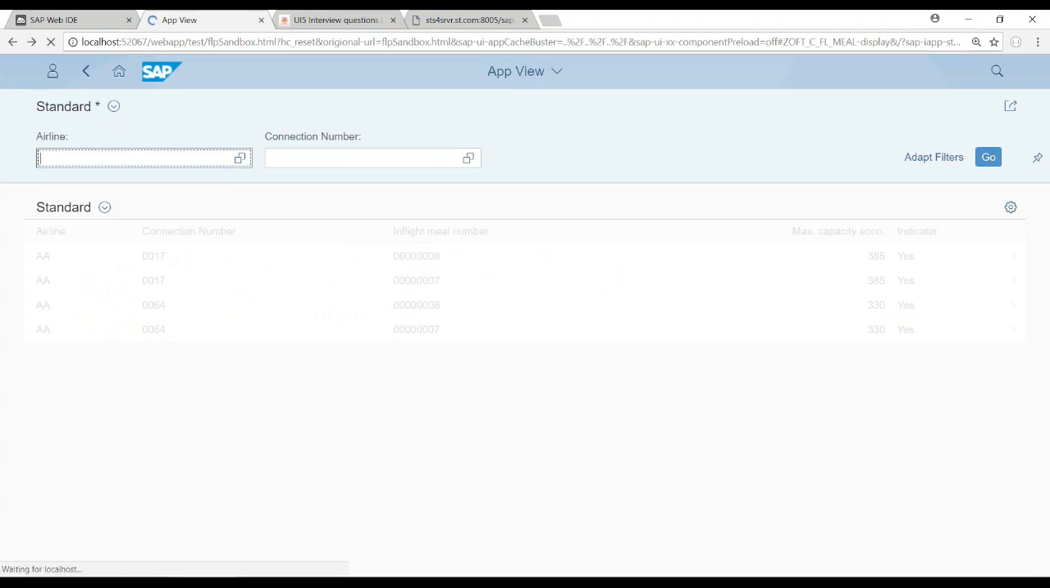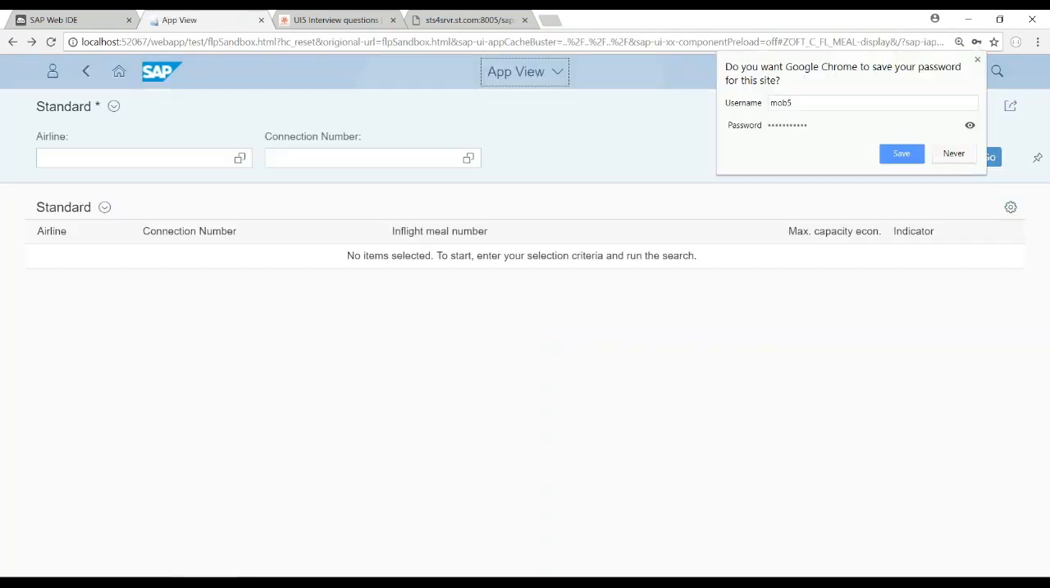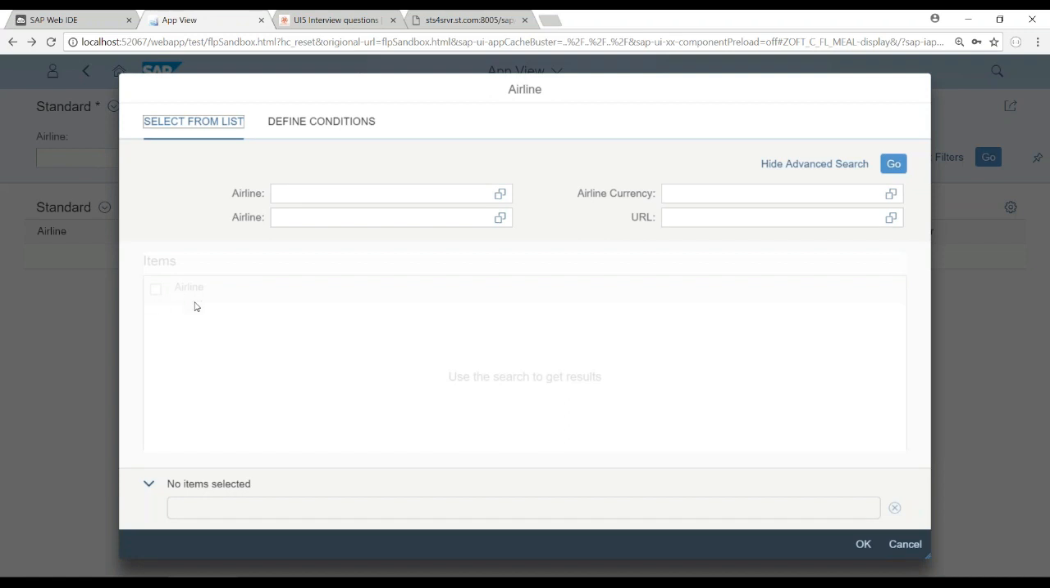That's the beauty again with annotations, guys. You don't have to code this every time in every new UI technology. You put it at CDS level and now do an F4 on airline code. And voila, you see here the list of airline codes. I just do go and voila, see, it loaded all the airline codes. That's the beauty of association. Hope you are all able to understand the power of association today.